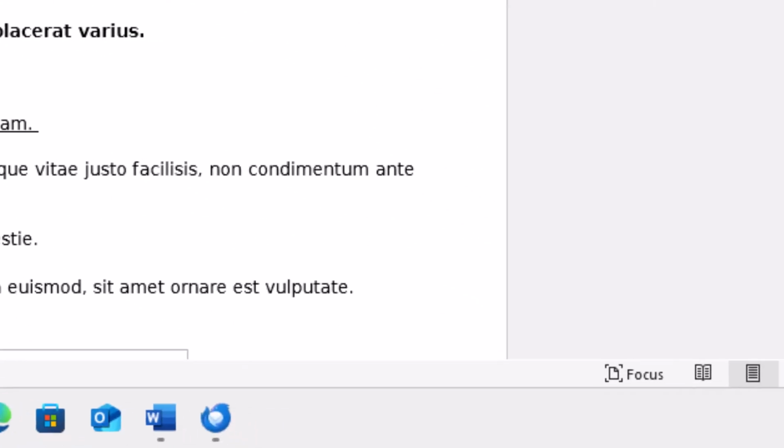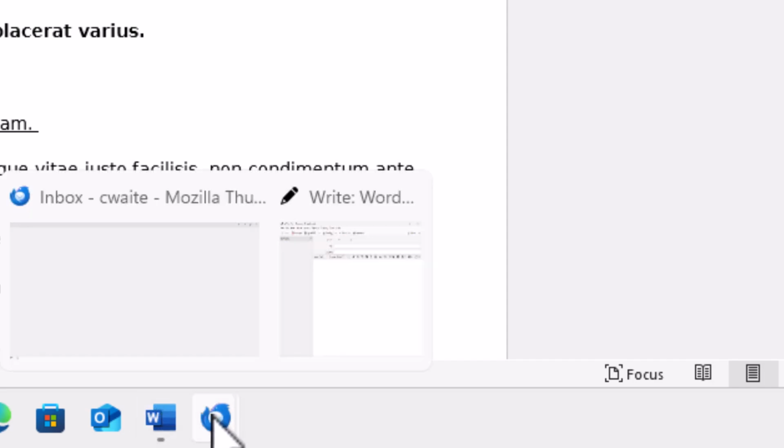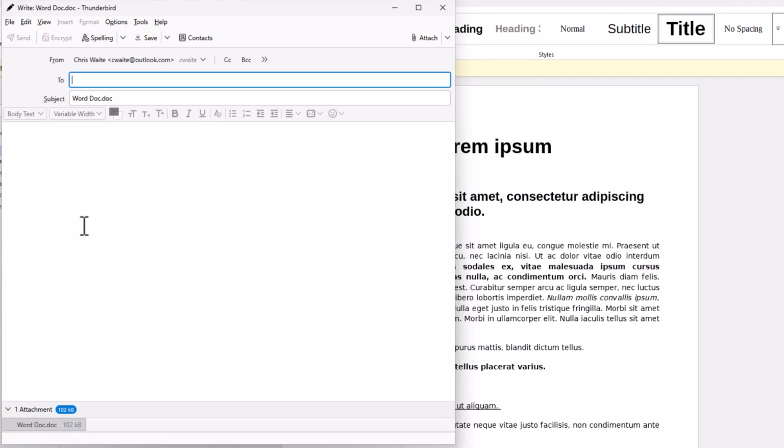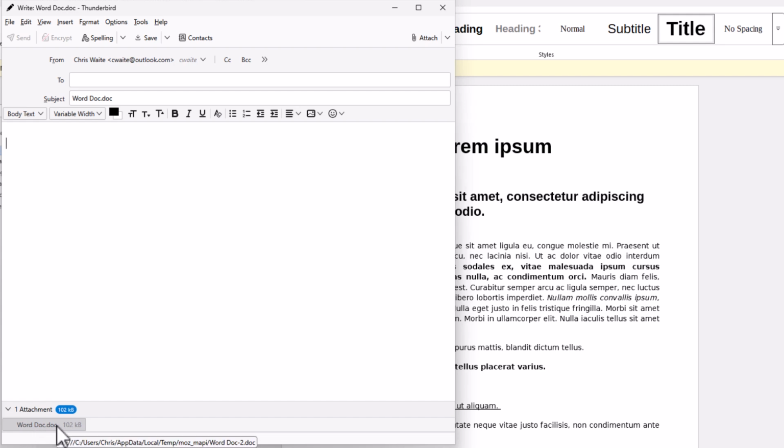And then again, you should see the Thunderbird icon open up at the bottom of the screen, or a little line appears below it if it was already down there. Just click on the word Write once you've moved your mouse over the Thunderbird icon. And again, you've got the email opened up there, and you can type in who it's going to, change the subject if you want, and write anything in the main white box if you need to. And just double check before you send it that the document is attached at the bottom of the screen.